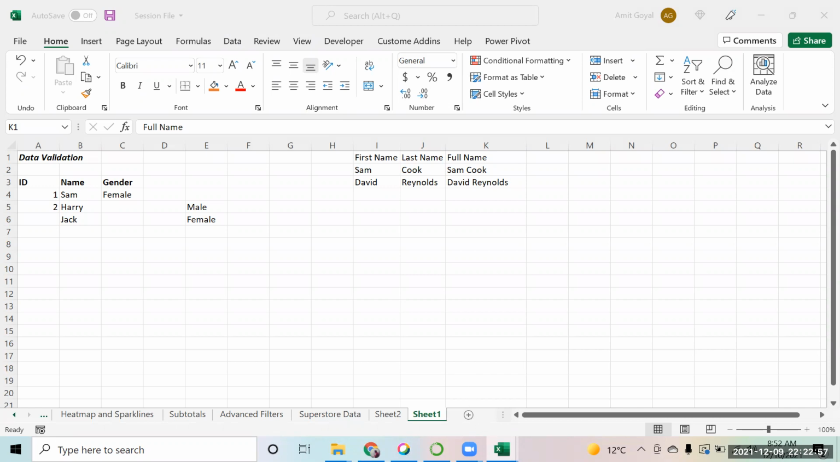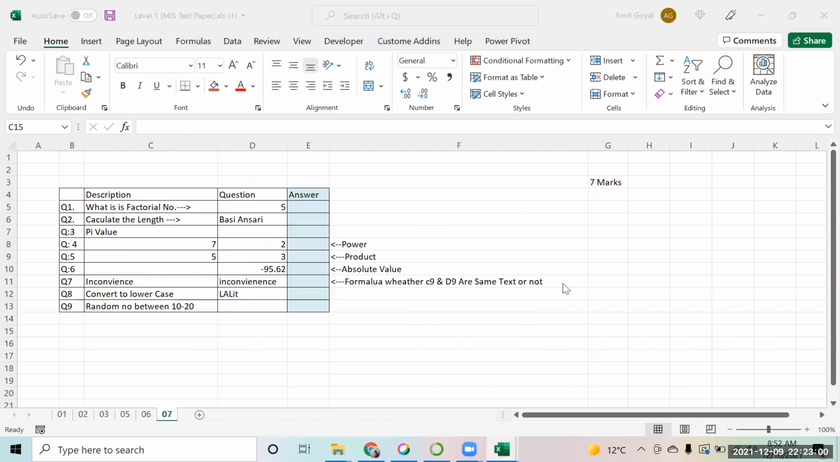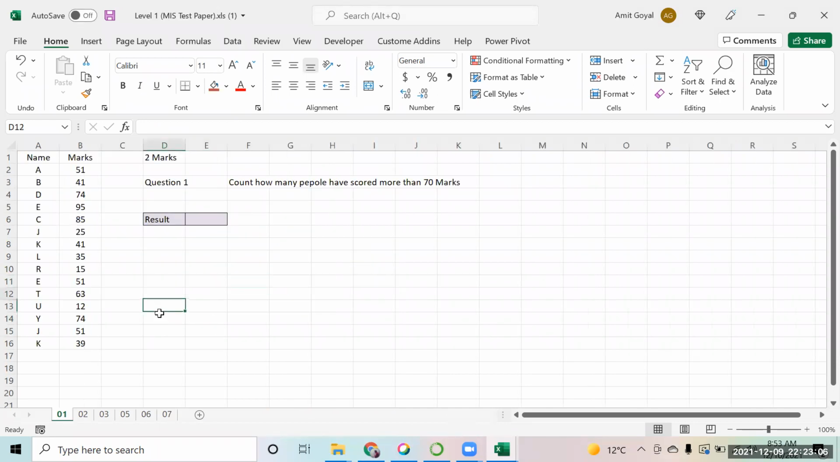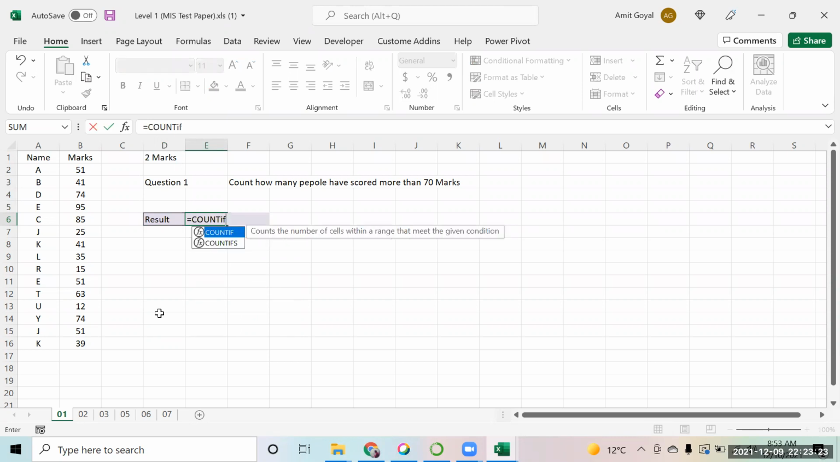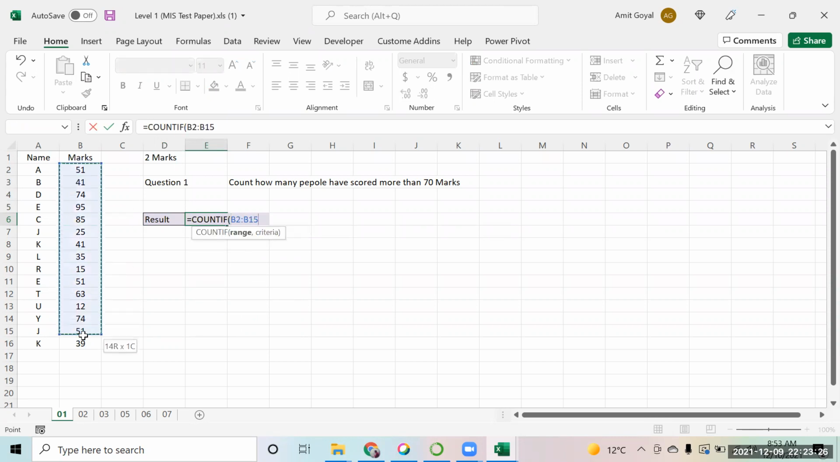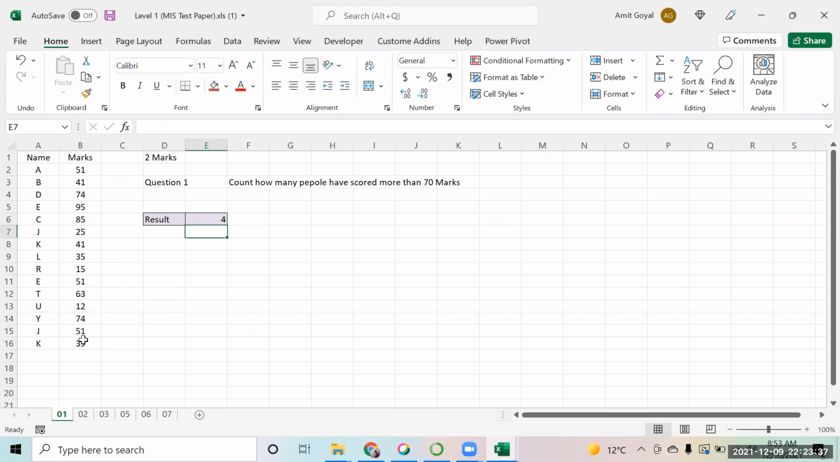Like these questions that we have, I'll just open that up. Okay. See, we can just do it together as well. The first question says, how many people have scored more than 70? So how do you do this? If I say COUNTIF, this is the range, comma, criteria. So what's the criteria? Greater than 70, right? This will give you the count of those people who have scored more than 70.